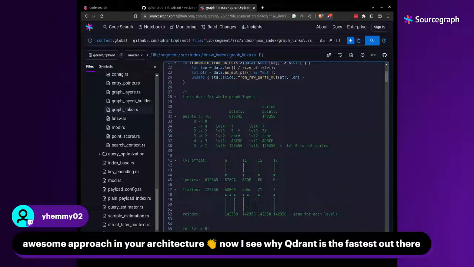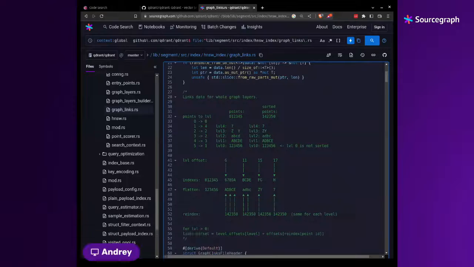Someone just said, awesome approach in your architecture. Now I see why Qdrant is the fastest out there. All right, so you got one endorsement. That's awesome. Yeah, thank you.